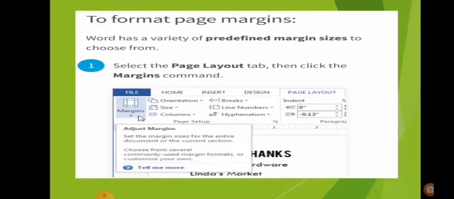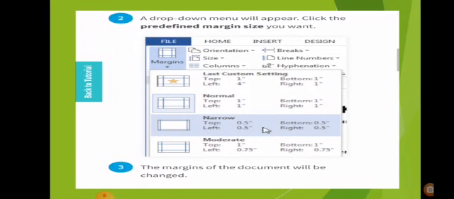To format page margins, Word has a variety of predefined margin sizes to choose from. How to do that one? Select the Page Layout tab, then click the Margins command. A drop-down menu will appear. Click the predefined margin size you want. As you can see on your screen, you can choose any one from here. The margin of the document will be changed.